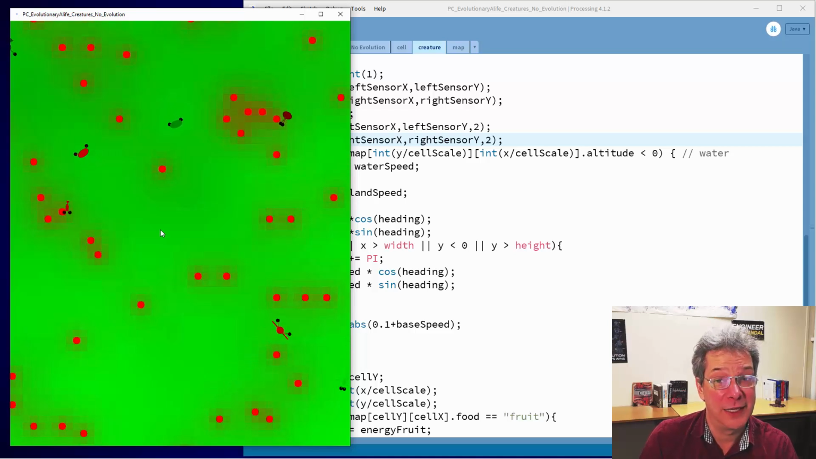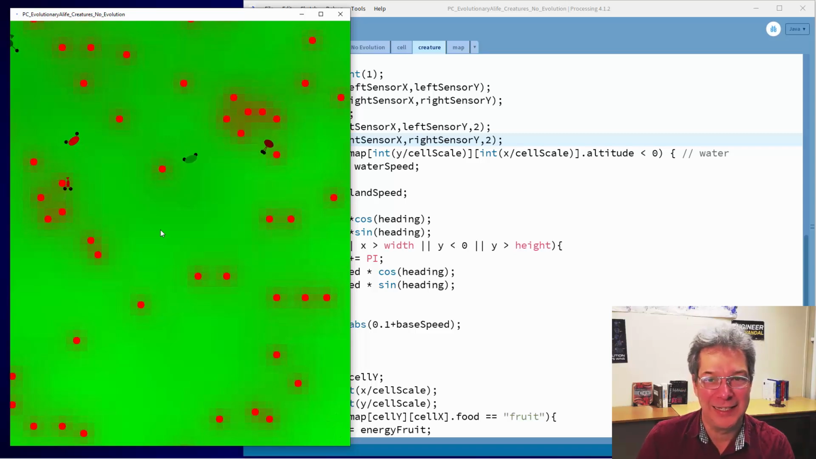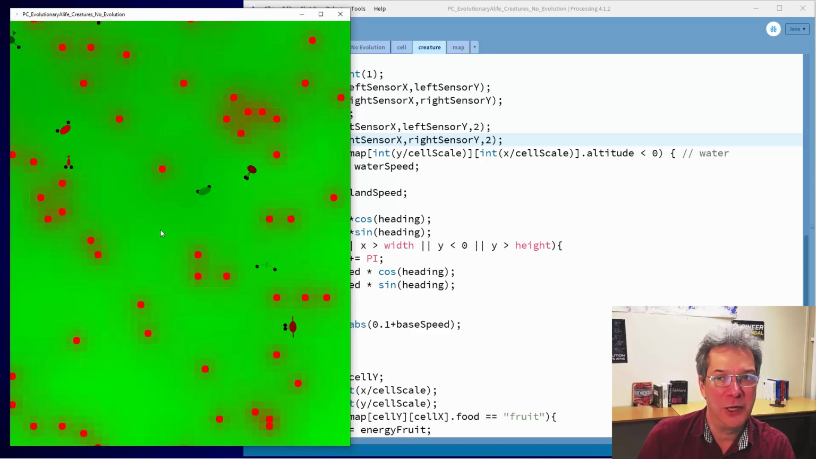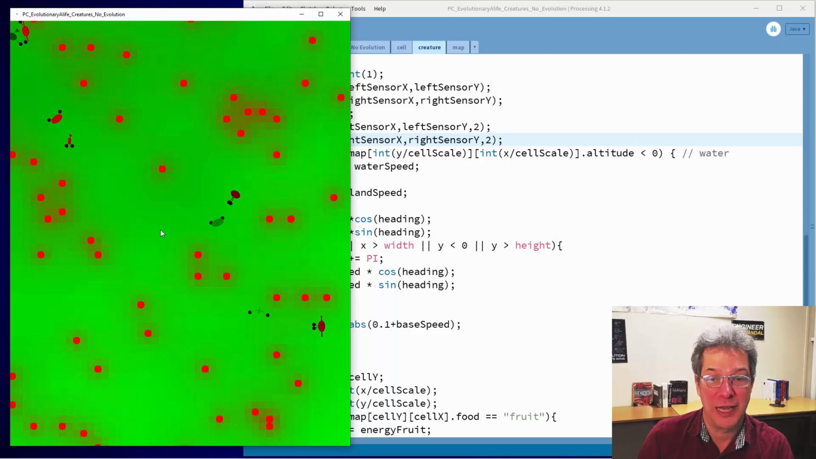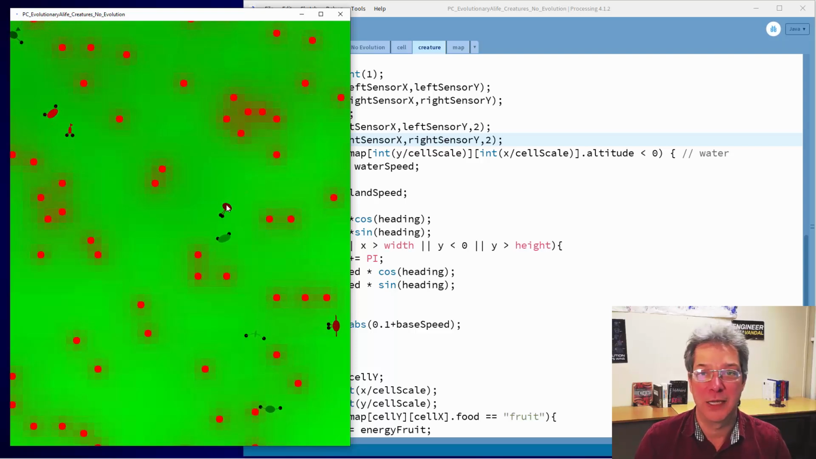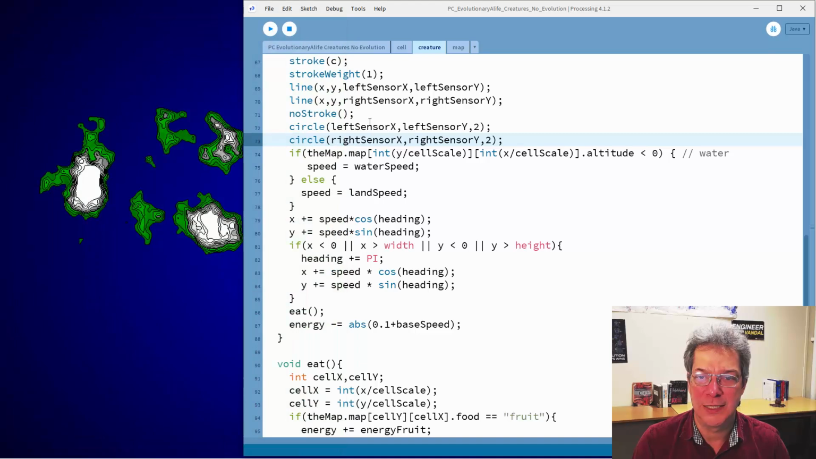So we've got the sensors. Our creatures still aren't turning because they're not actually sensing anything yet. But looks like we've got them in the right position and we know which cell they're looking at. And so now we can start actually having the creatures turn based on them. So we'll do that piece next.